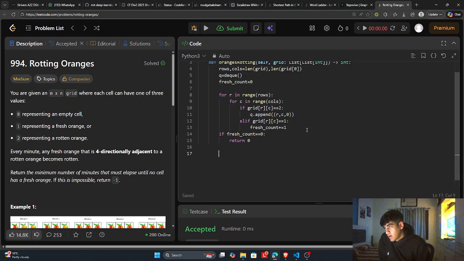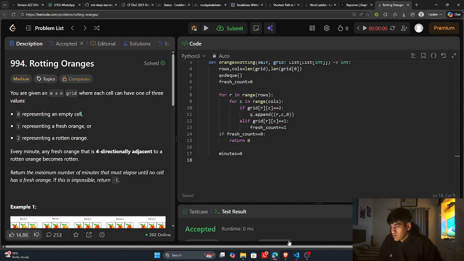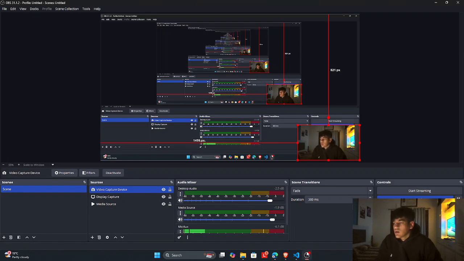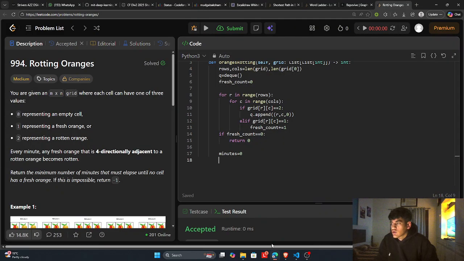Now we'll apply the BFS. We'll make a timer. Minutes is a variable we assign 0. So minutes equals 0. Now basically what we'll do is define the directions.